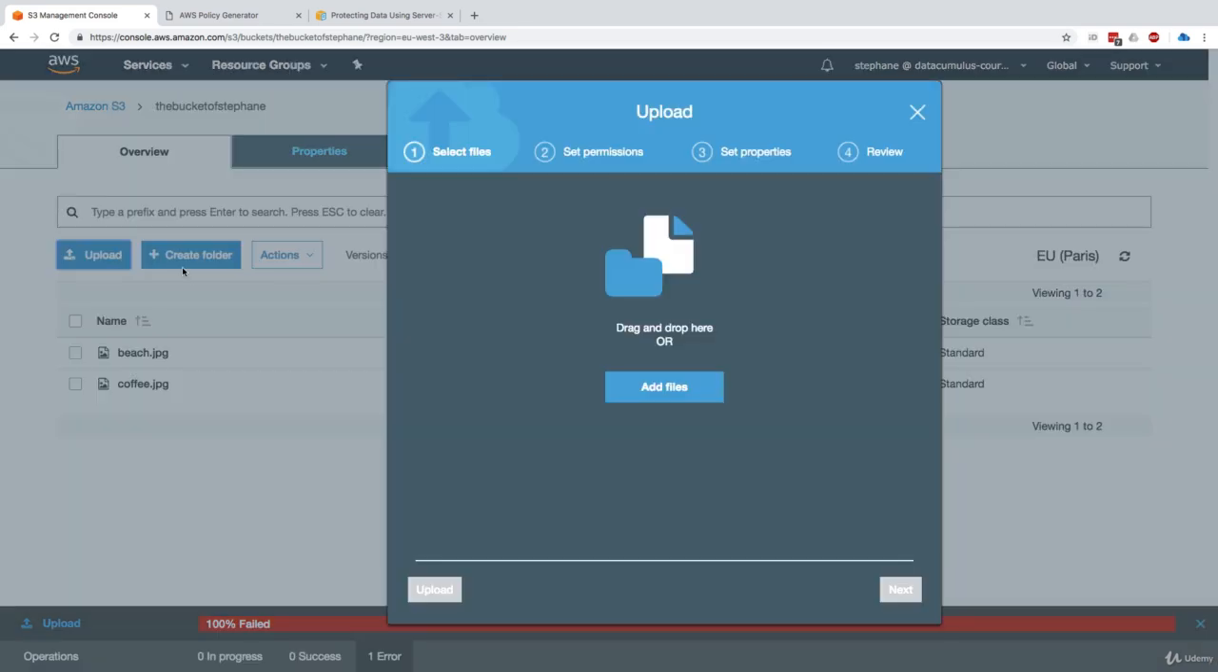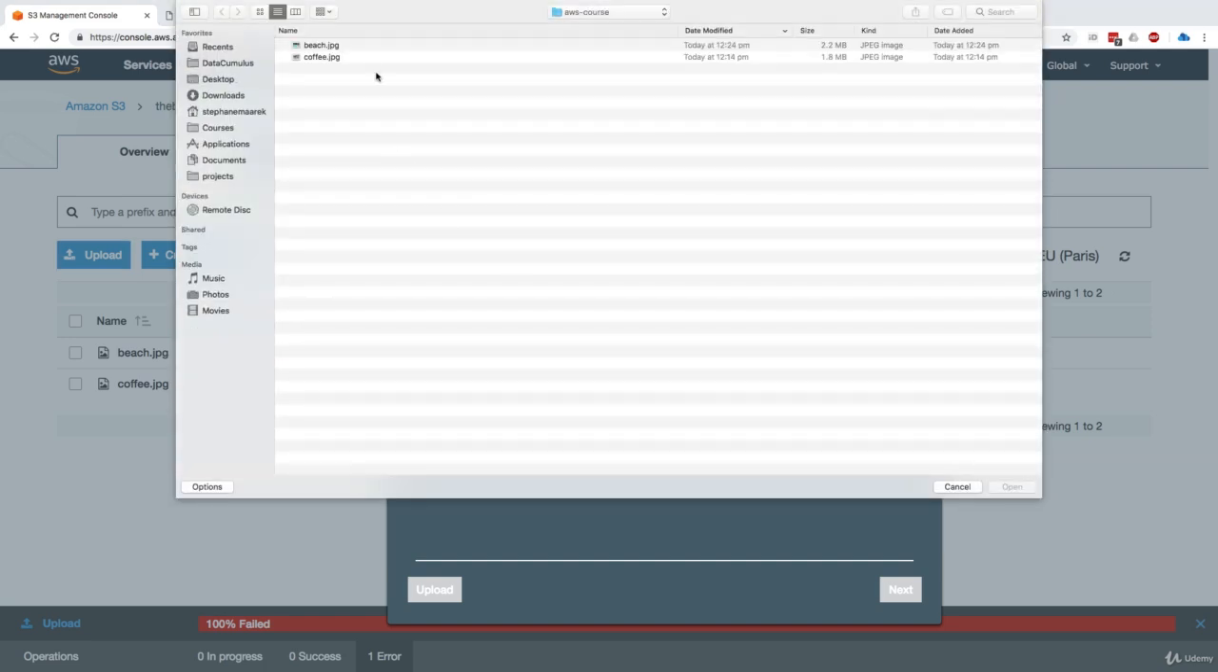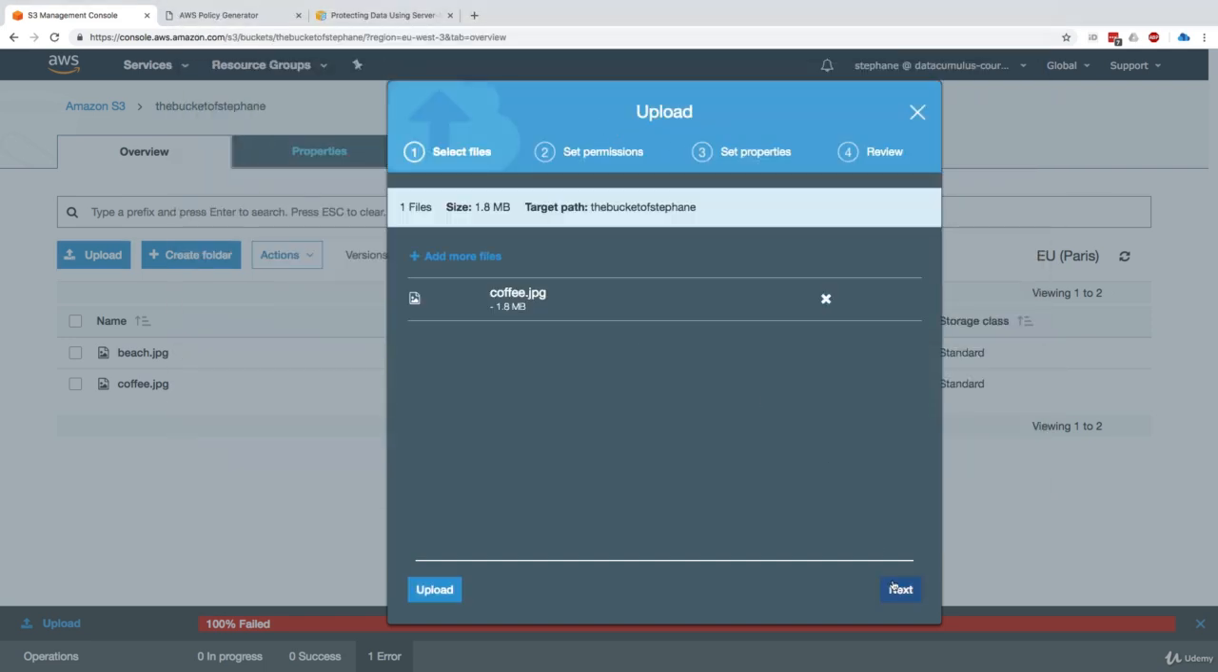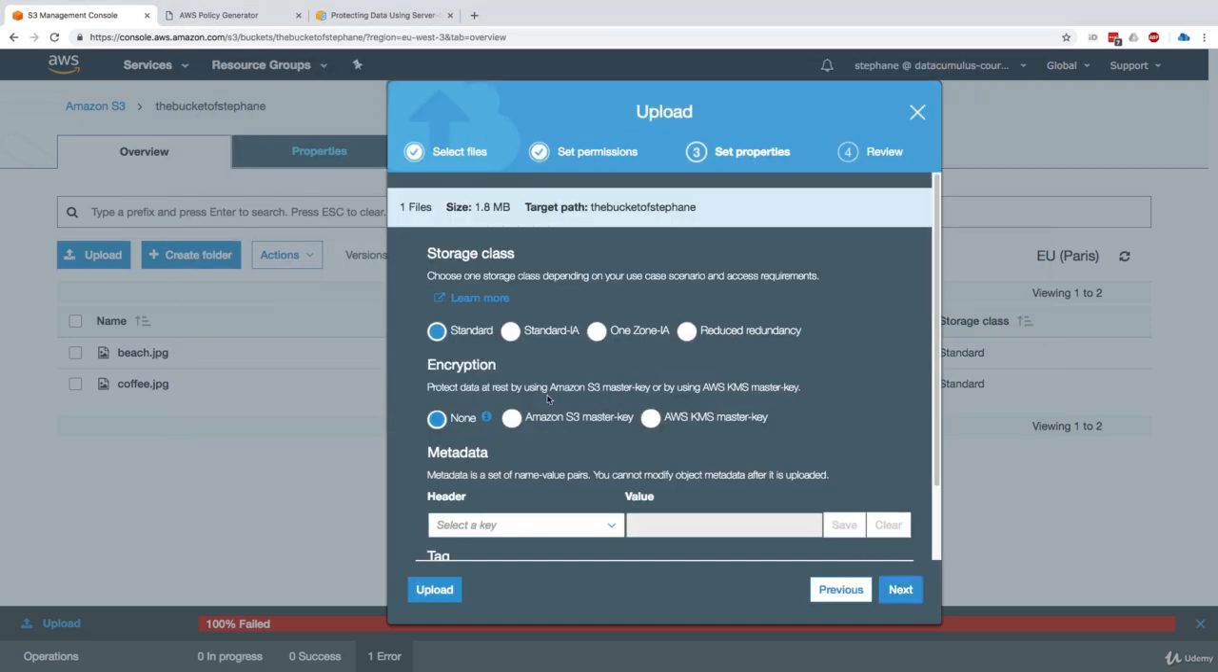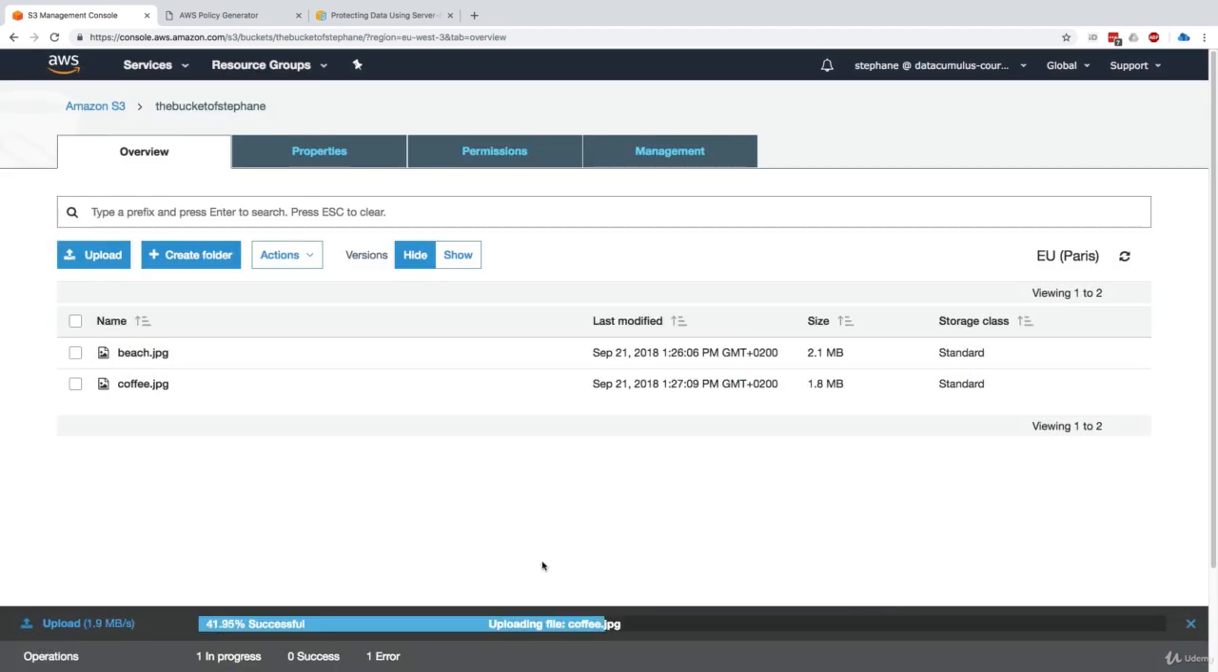Now, if I upload my file again, this coffee file right here, click on next, next, and this time I say Amazon S3 master key. This should set the right header. Click on next and upload. This one time it is successful. So now we get the successful request.